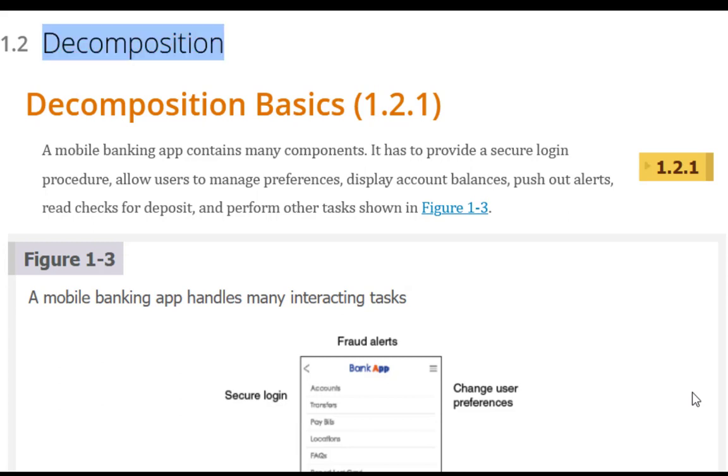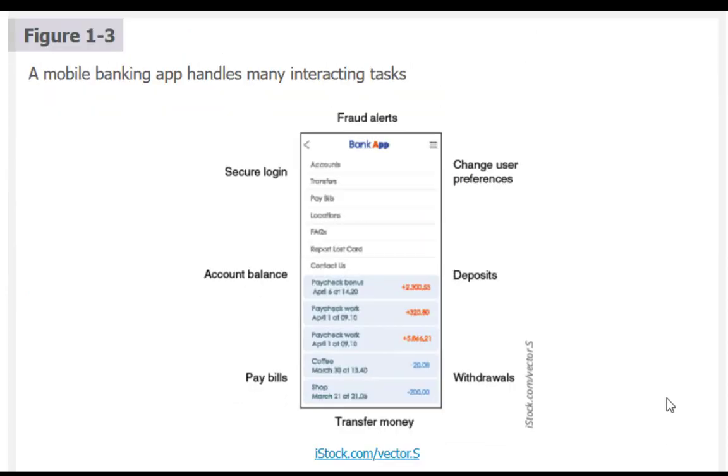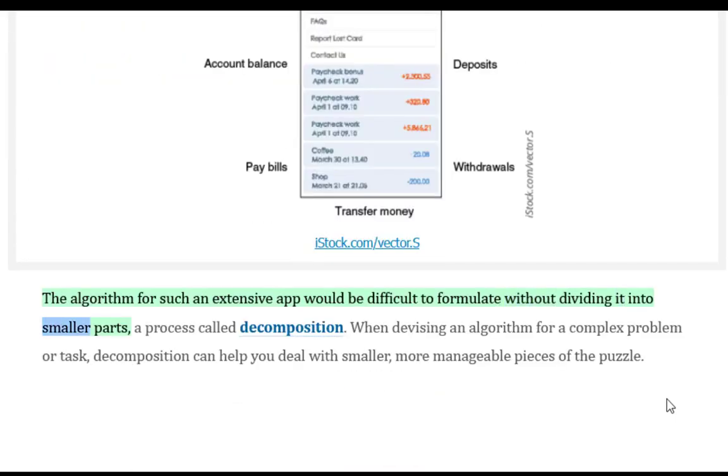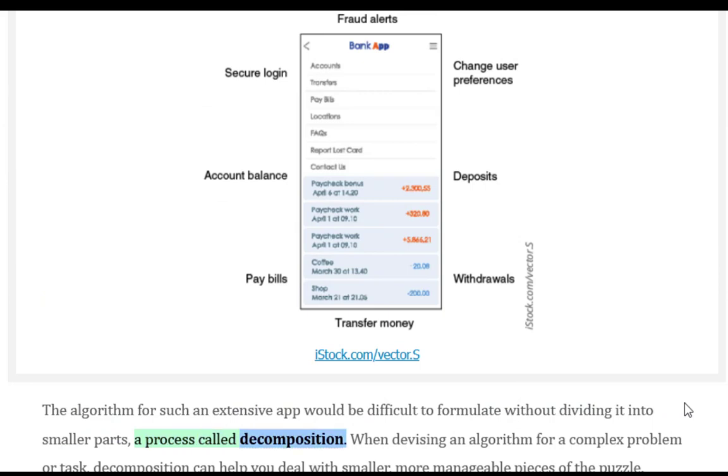Decomposition. Decomposition basics. A mobile banking app contains many components. It has to provide a secure login procedure, allow users to manage preferences, display account balances, push out alerts, read checks for deposit, and perform other tasks shown in Figure 1-3. The algorithm for such an extensive app would be difficult to formulate without dividing it into smaller parts, a process called decomposition. When devising an algorithm for a complex problem or task, decomposition can help you deal with smaller, more manageable pieces of the puzzle.